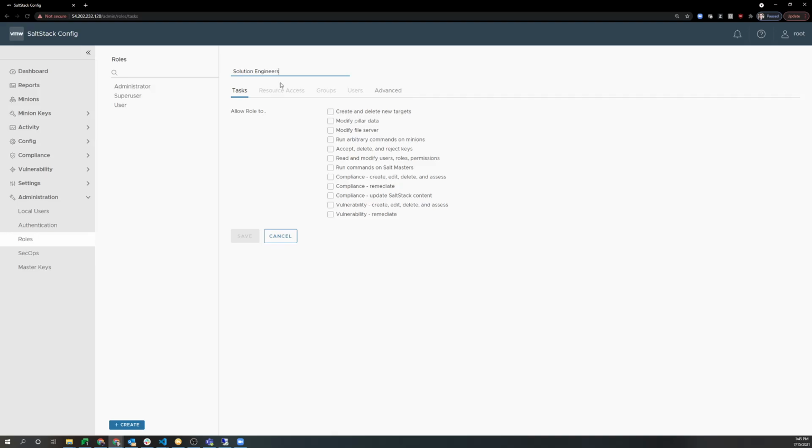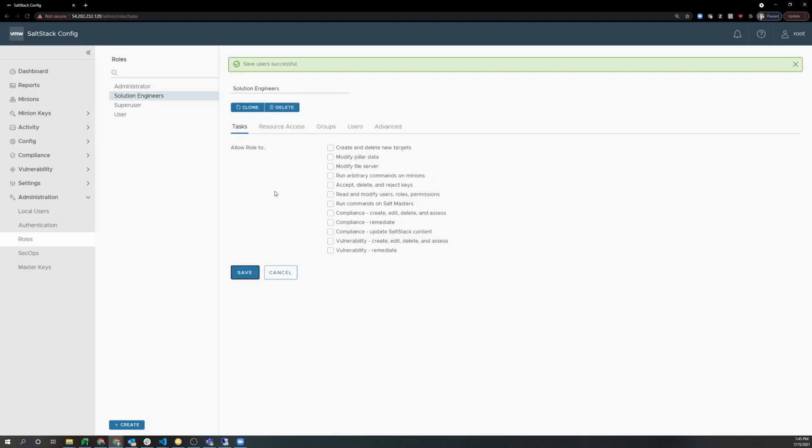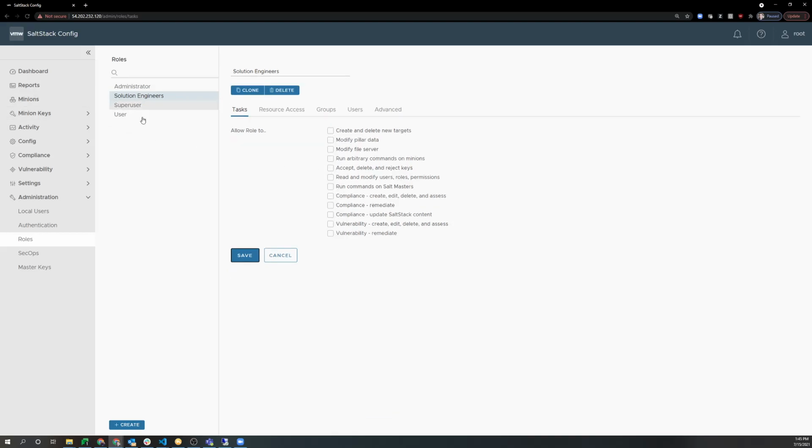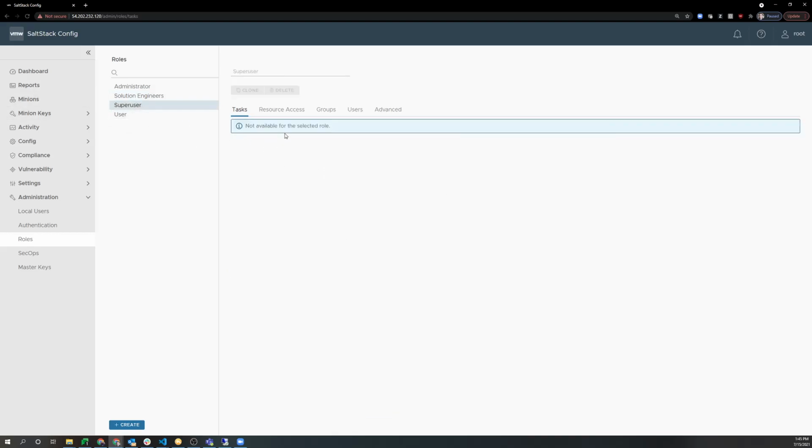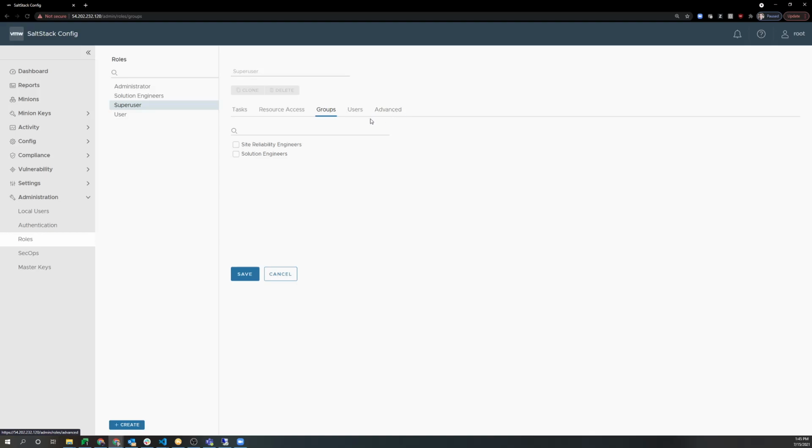I have to spell it right though. And then I have the ability to, let me just save this really quick. But we have very, very granular control over who can do what things. So it's worth noting that super user can always do all of the things. Initially, the super user role is assigned only to the root account. This is essentially to prevent us from locking ourselves out.